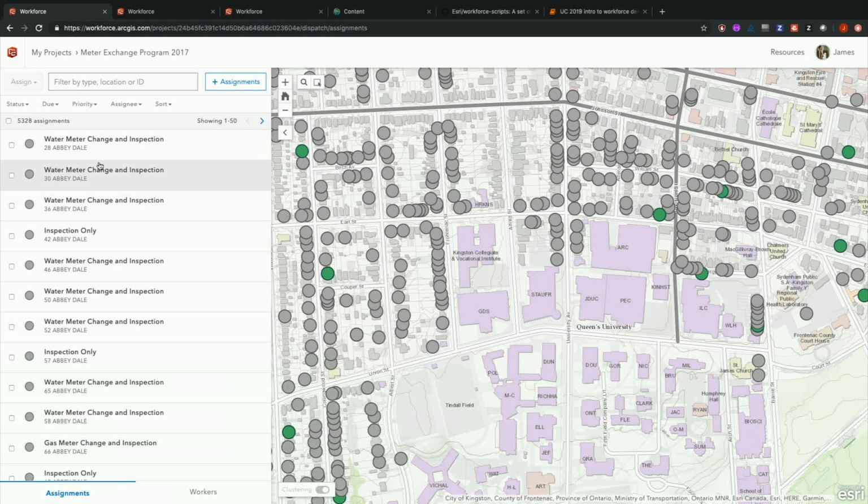Right now, this data is unfiltered. We're showing, paginating by 50. You can see this is a lot of assignments, and this is where the ability to sort really comes in handy. You can sort by the status, highest priority, newest, due date, and assignment type.